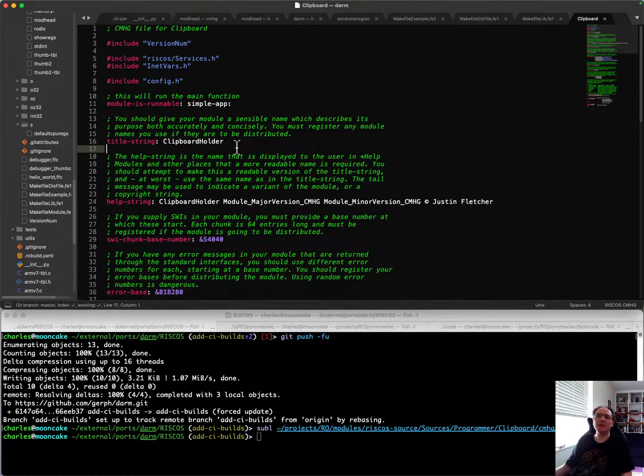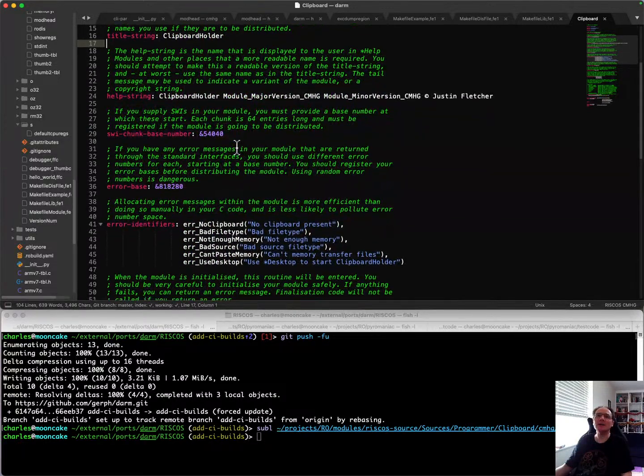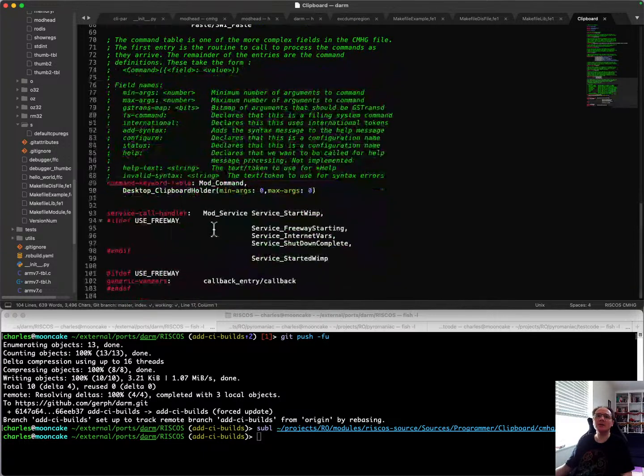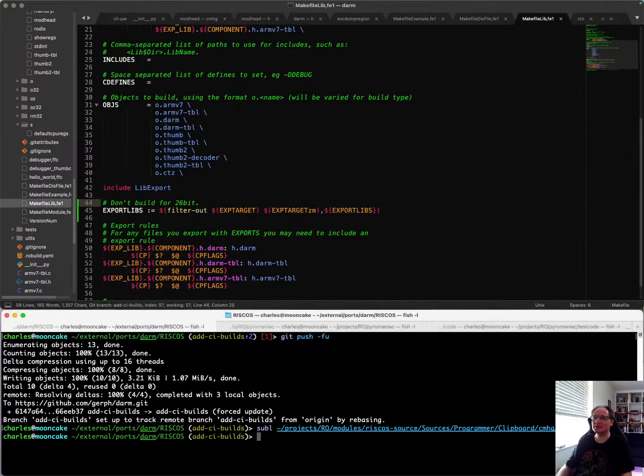Clipboard holder, here we go. What does it look like? So here's the error identifiers it's got. SWI decoding table. Oh, okay. I wasn't very helpful in my clipboard commands there, apparently. Let's not use that one then. Let's look for something else.